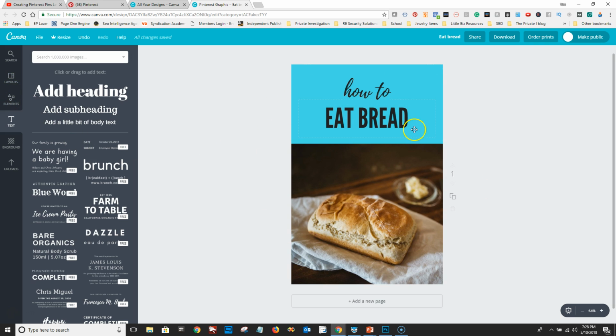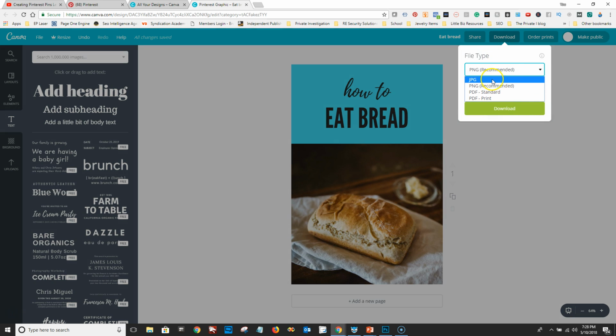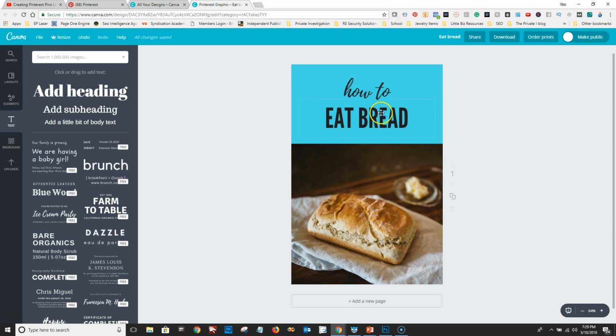This is more just layouts, but then I just download it, and you can download it as a PNG or JPEG. I usually just do a JPEG, even though they recommend the PNG, because places like Facebook and a couple of other places do not let you upload a PNG. So I just download a JPEG, and then I'm ready to upload. So you can adjust these however you want.